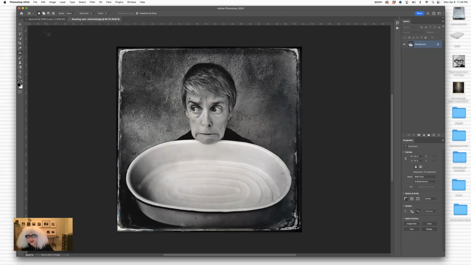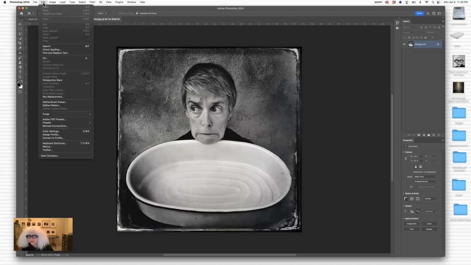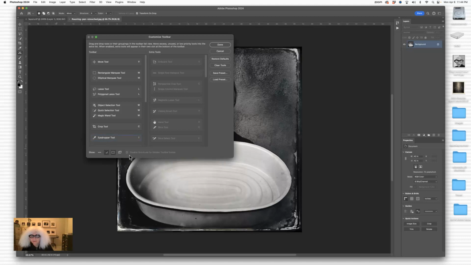No, I forgot what I forgot. Sorry. One more thing, toolbar. There's this, and it's grayed out now. Disable shortcuts for hidden toolbar extras. That means as you're toggling through these tools, and you've hidden some, when you type L for lasso, it's not going to show you the hidden lasso.